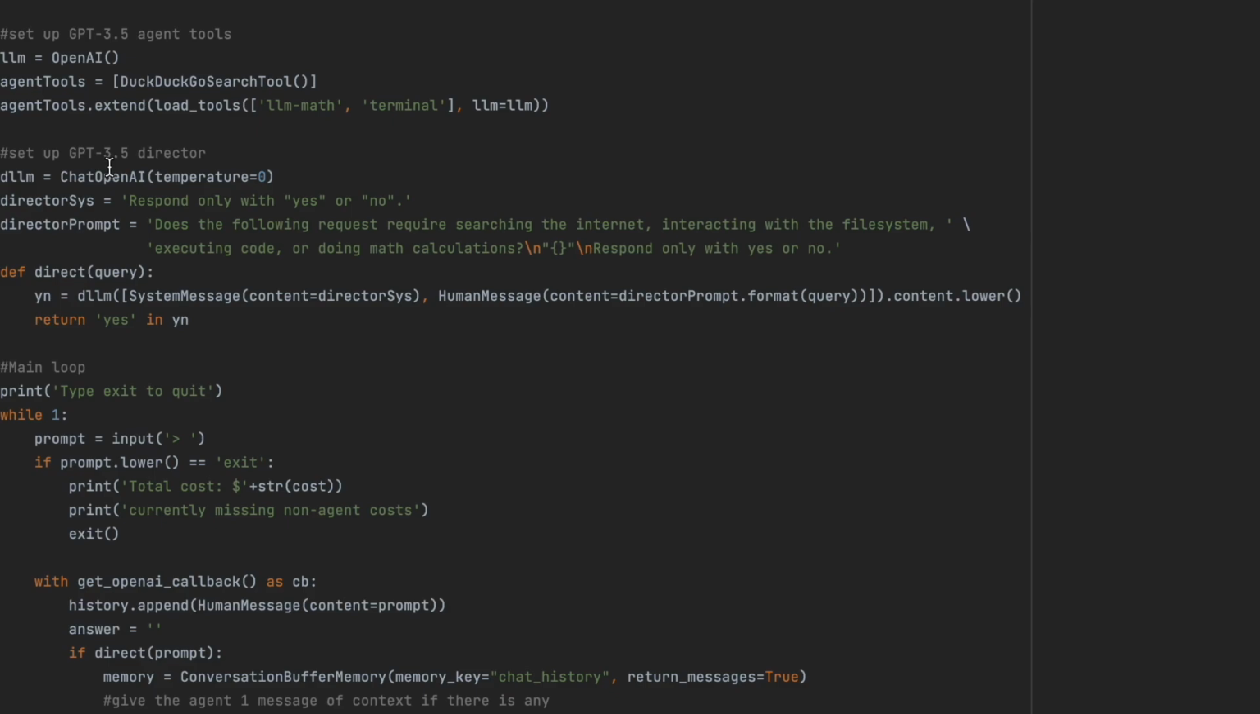And here's the interesting part, the director. It's basically just a system prompt that says respond only yes or no. And then the user prompt is, does the following request require searching the internet, interacting with the file system, executing code, or doing math calculations? Respond with yes or no. It has the user's prompt in there, and this has to be customized to whatever tools your chatbot is using.